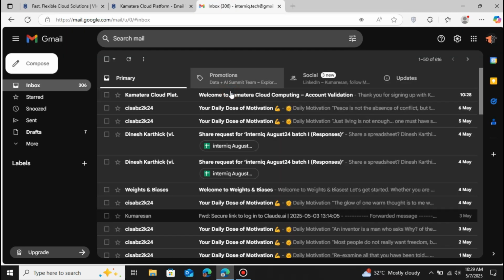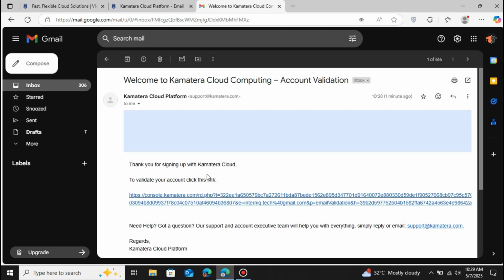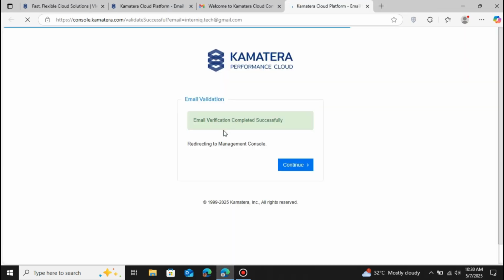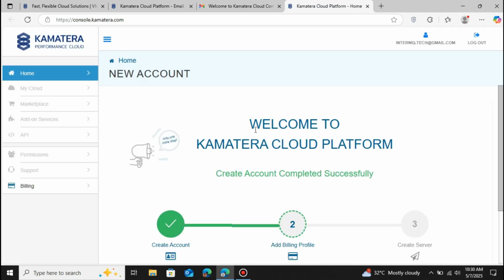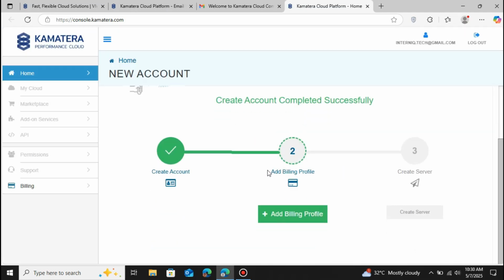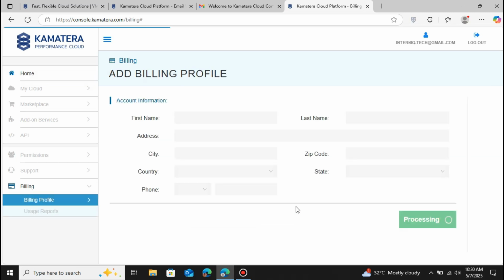You can see that we got a mail from Kamatera Cloud Services. Let me open that up and let me click on this here. The email has been verified successfully. We have to provide our credit card info here. So don't worry, they won't charge anything while you are on the free trial. So click on add billing profile. We have to add our billing profile.